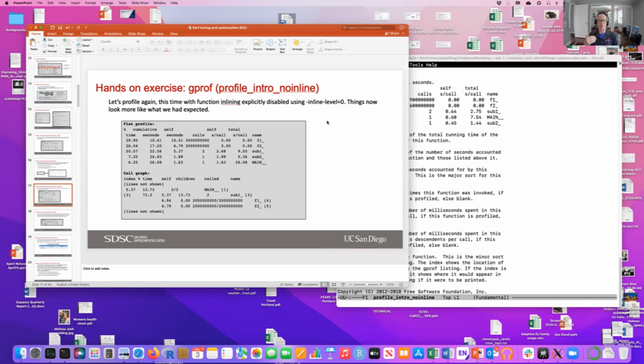And then as we go down to the call graph, we'll see that main calls sub 1 and sub 2, which in turn call F1 and F2. And I want to point out here that down in the call tree, we could see that in this case, of the 3 billion times that F1 was called, sub 1 called it 2 billion of those times.